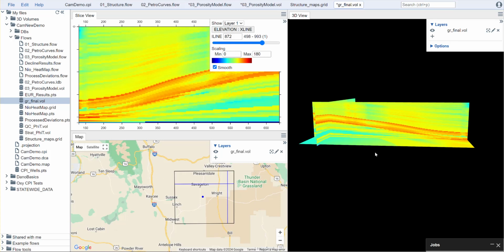All right, and that is all it takes to make a 3D property model in Danomics.